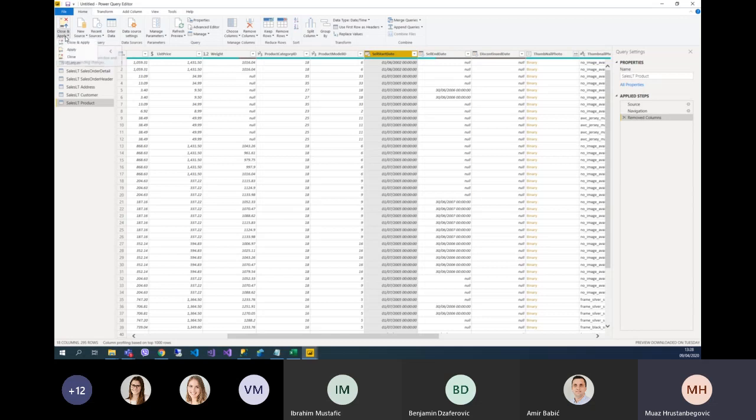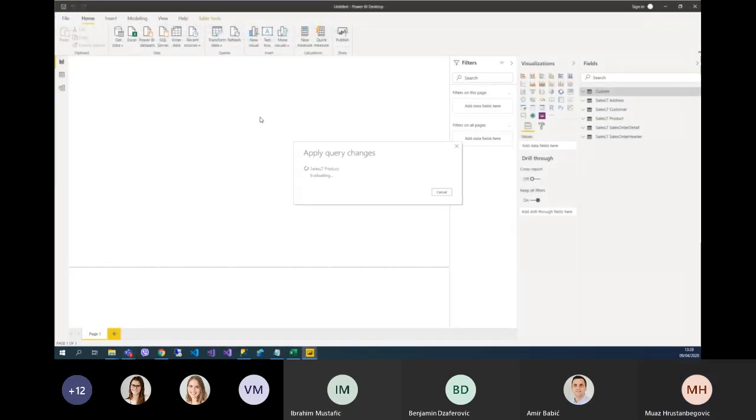Okay, we are satisfied with the changes. We will go now to close and apply this. Power BI will apply those changes and get us back to our reporting window. We can go back to transforming data anytime. Just click the transform data button, and we can do it at any step whenever we want.